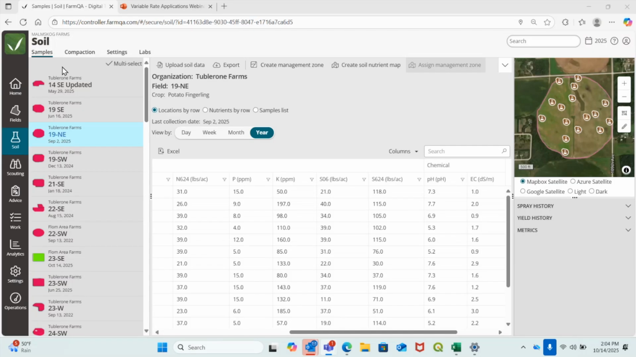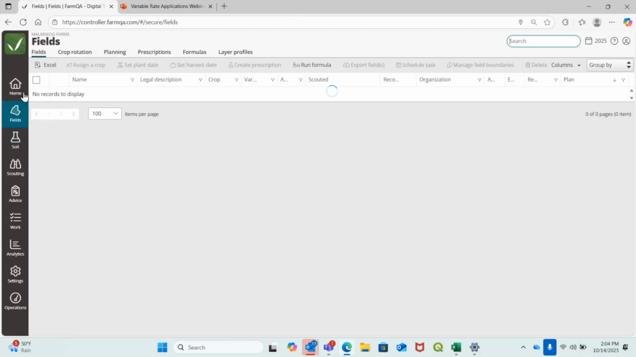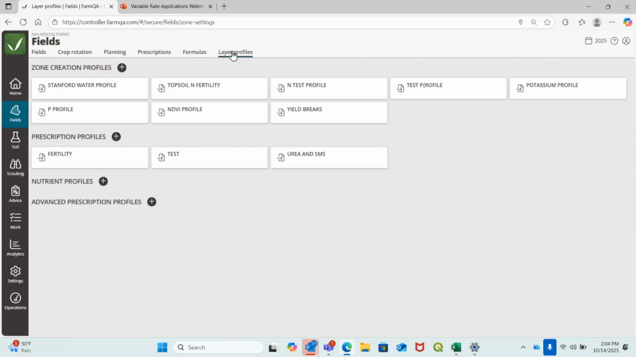We do have a couple things built in that'll help save you some time as we move through this. One thing with that is going to be creating some profiles for you. So what a profile is, if you come over here to fields and then layer profiles, you're able to create these profiles to set up how you want your zones to look before you start creating them. This will save you a lot of time in the setup process for actually getting these guys off the ground.